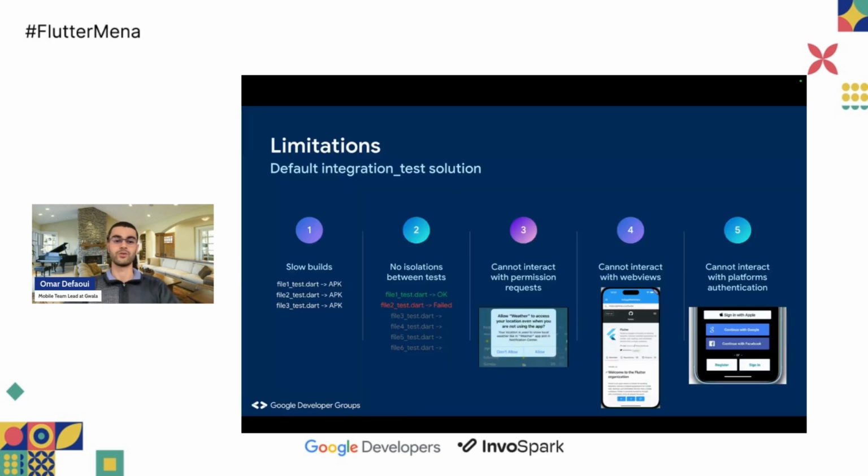Okay, so now that we talked about the integration tests, the default ones that are provided by the Flutter team, it's important to talk about the limitations that we have. So the first thing that I want to highlight is that we have slow builds. So what I mean by that, for example, if we have 3 files, we have the test for the login, the test for the registration, and the test for the ordering flow.